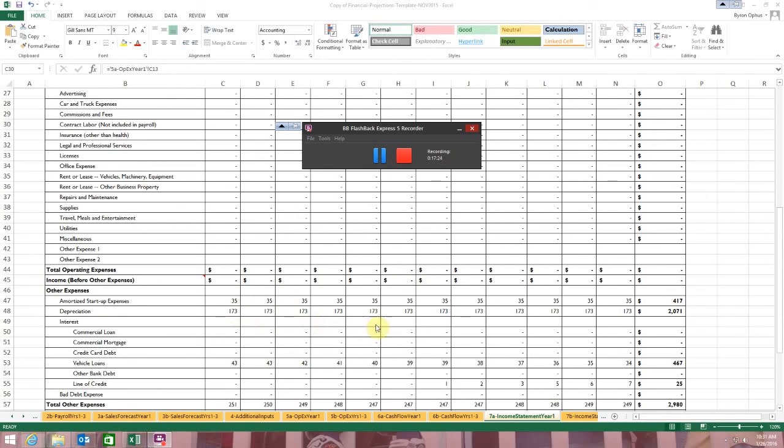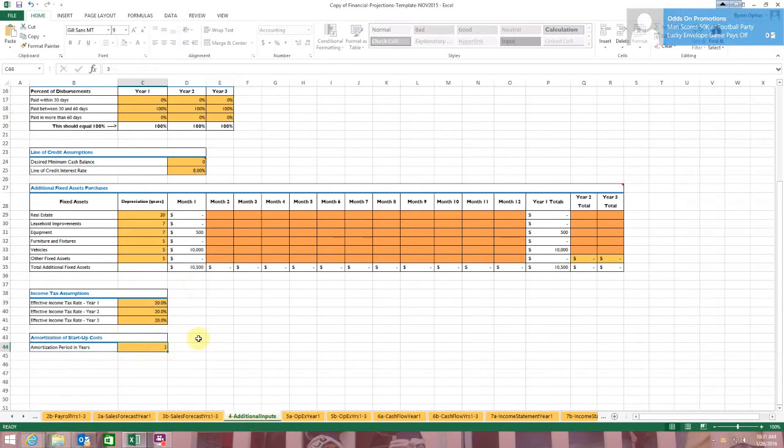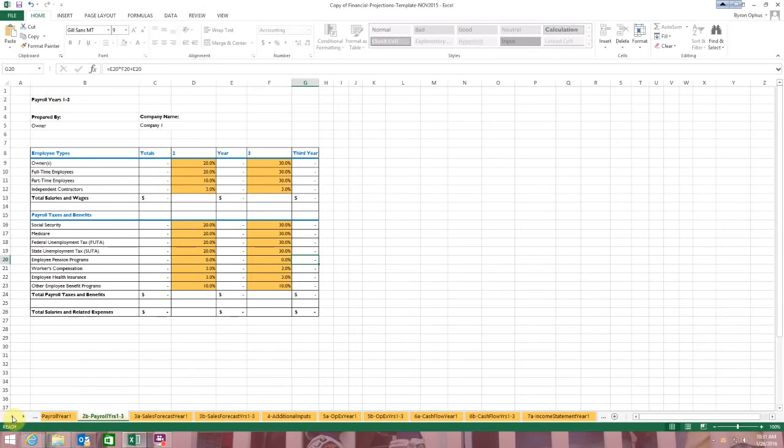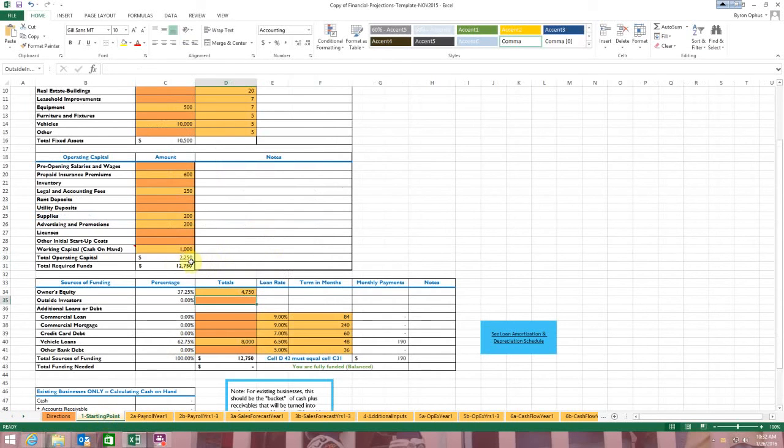It shows up on my overall income statement. When I get over here, income statement, it's 7A, income statement year one. You see, it shows these amortized startup expenses at $35 a month and $417. And if you take that times 3, because it said 3 years back here on this additional inputs, it's $1,250. So it's taking these expenses up here, and it's going to amortize, or really it's the same as depreciate, those costs out over 3 years.